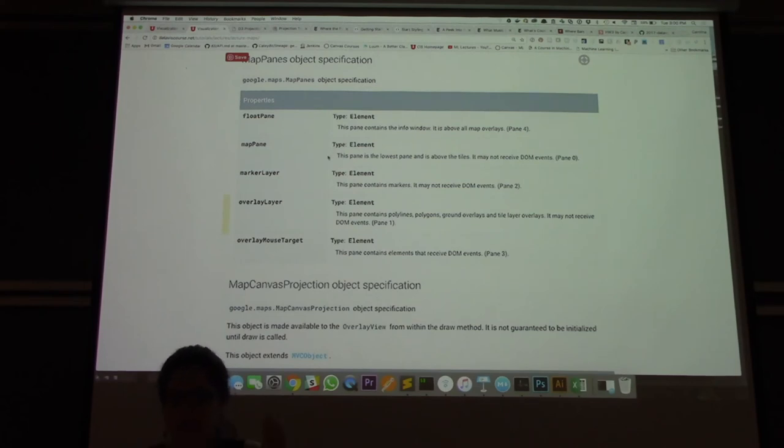You can have the float pane, which is pretty much for information windows. You have the map pane, which is where you have the actual tiles. On marker layers, you have those very quintessential Google-type markers. Then there's the overlay layer, which is what we're going to focus on, because this is the one that takes polylines and polygons, and we can draw on it, so it's where our D3 visualization is going to live.